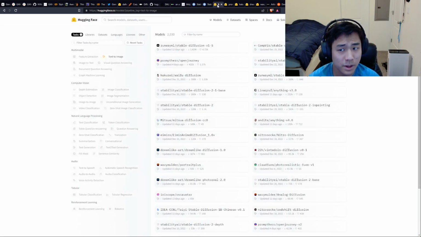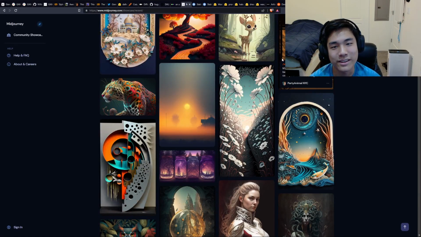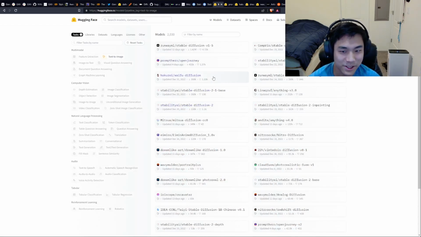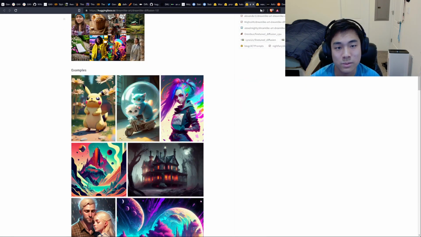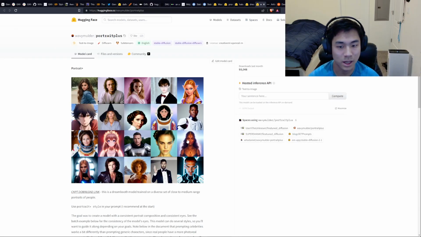And on Hugging Face, which is a great website with a lot of models and data sets, there's a community of people fine-tuning Stable Diffusion. Obviously, there's Stability AI, who made Stable Diffusion, with their releases of the base model. Then there are people who made things like Open Journey, which is trained on the artistic styles of Midjourney, and things like Waifu Diffusion, which generates anime. You've got Dreamlike Diffusion, which is another art style, which is pretty cool. And we've got things like Portrait Plus, specializing in generating portraits of people and characters.